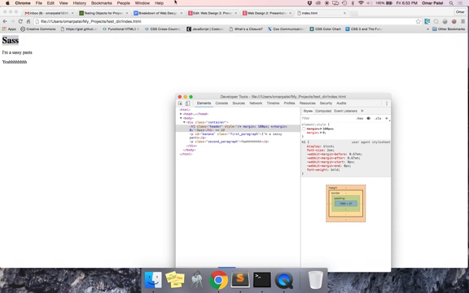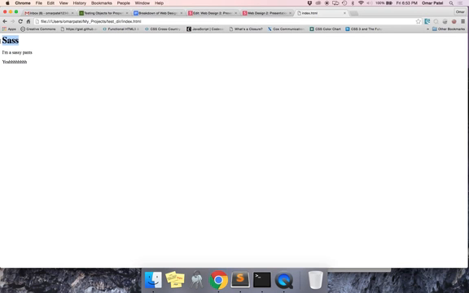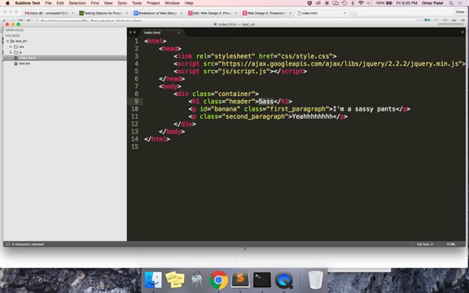Okay, so the content is whatever goes in between the element tags. So this is the first one we start off with. So the content goes inside the element tag. So whatever's in here is the content. So sass is the content in the H1 case.